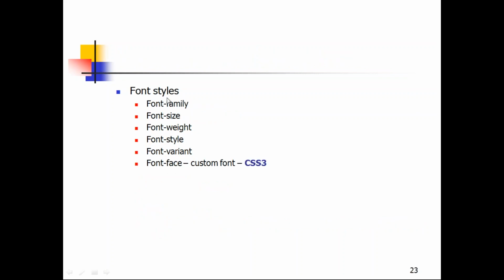The next text properties we refer to as font. We have separate properties for this: font family, font size, font weight, style, variant, and font face. The last one is custom font creation, for applying custom fonts to our HTML elements. This is available in CSS3, not in CSS2.